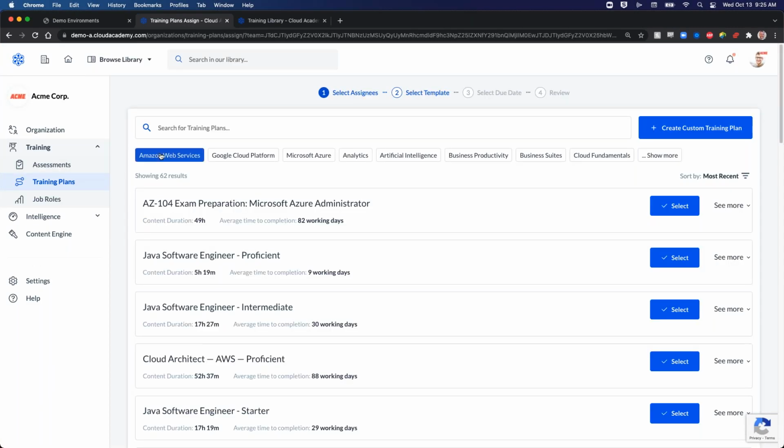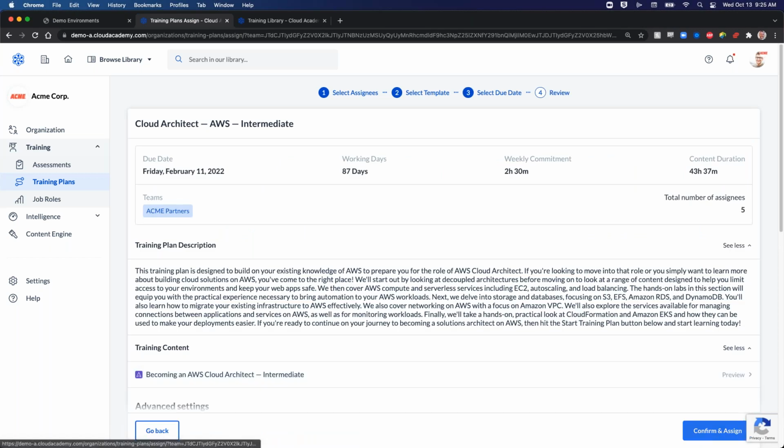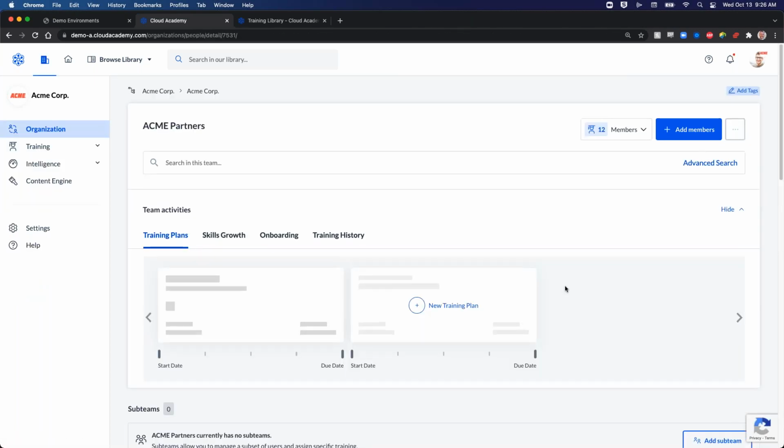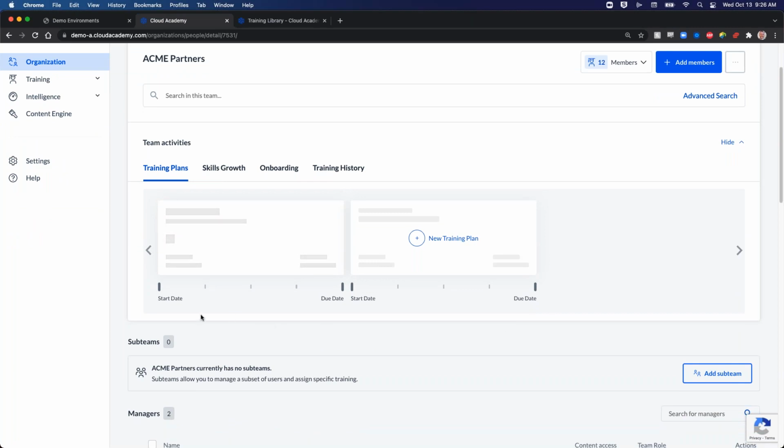I'll give my demo environment a second to load that training plan. Meanwhile, I'll confirm and assign the next training plan. Ultimately, what this is going to build out for you will be a timeline along the bottom of these training plans that can help you better predict where you'll be in your upskilling journey.